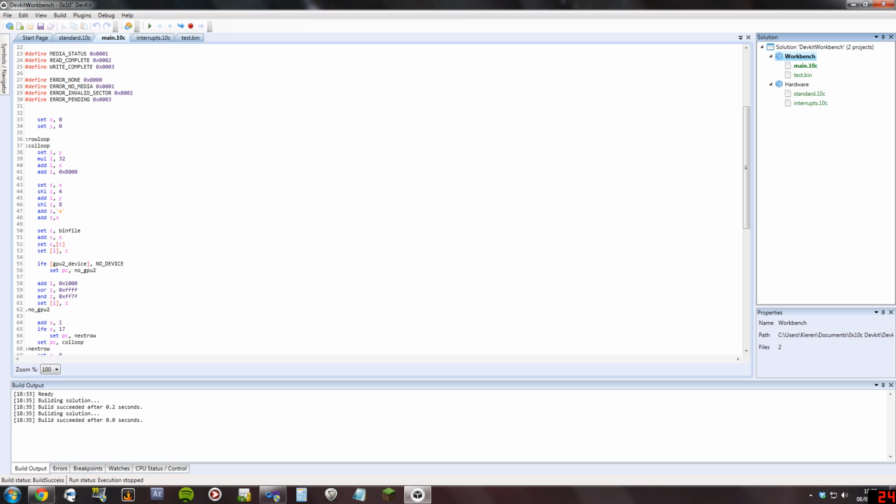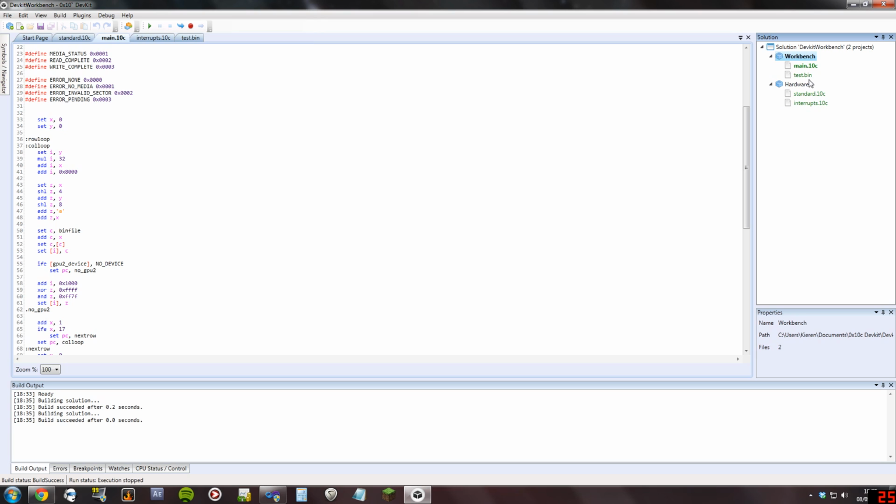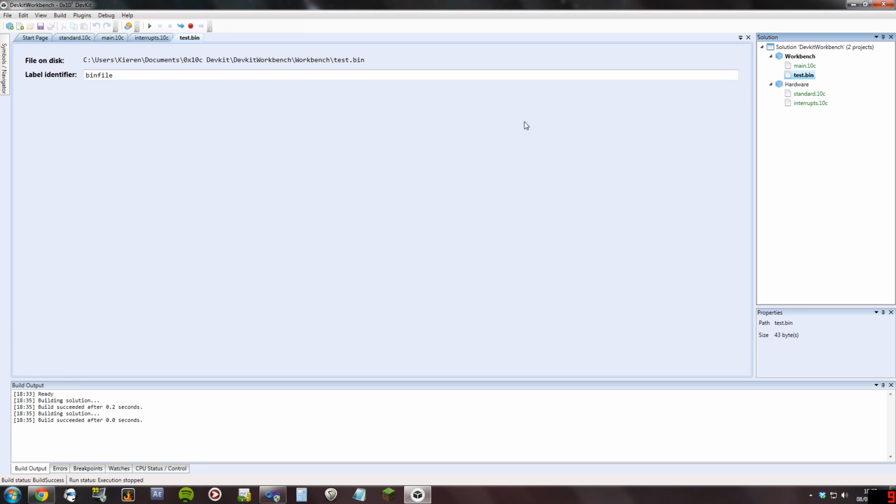As part of this, there's been a lot of work going on to get different file types and different languages supported in DevKit, and as a result there are a couple of sample plugins, which are the binary resource support and example basic. Binary resource support adds support for .bin or .dat files, and if I double click that, it has a very simple editor UI here. Again, this is demonstrated in the source code for the plugin, which you can download from the GitHub repository.